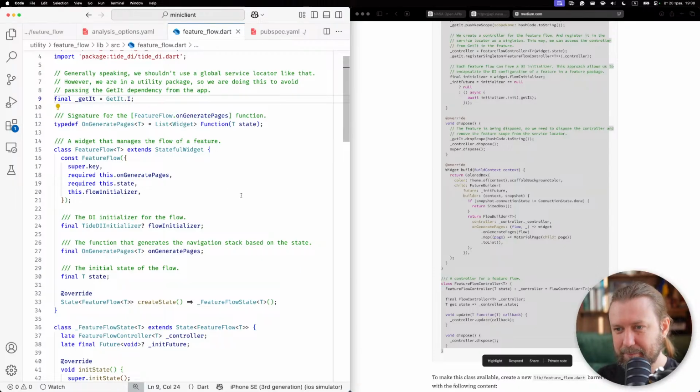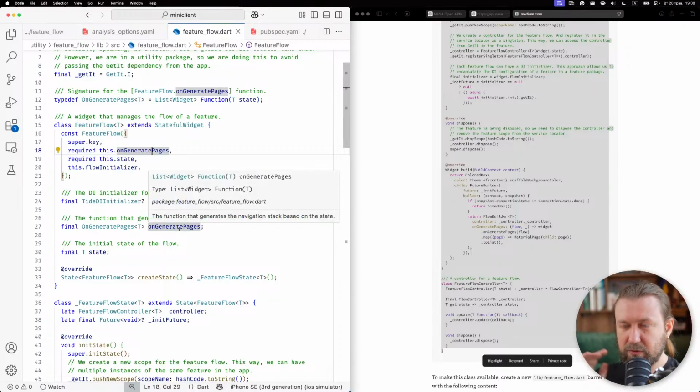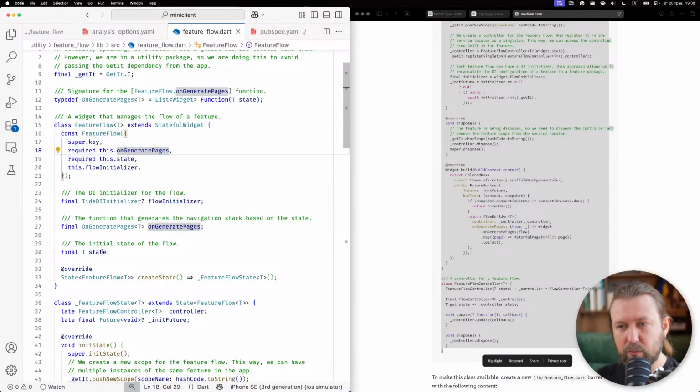Deep linking, yeah. So in this file, we define a feature flow widget, and that's the widget that manages the navigation stack inside our feature. We pass 3 parameters to this widget. OnGeneratePages is a function that actually converts some model or feature state into the navigation stack. You will understand that soon. So we pass initial state for this feature and flow initializer.